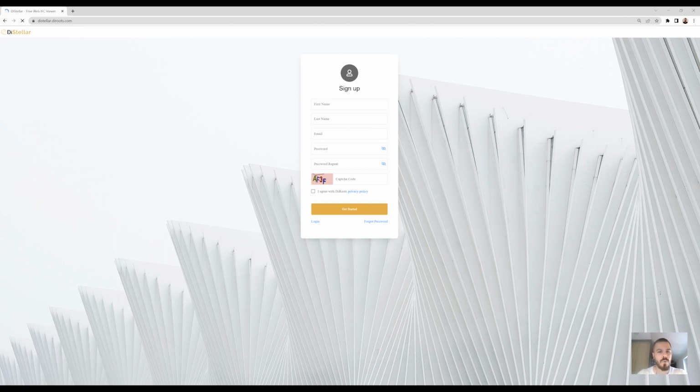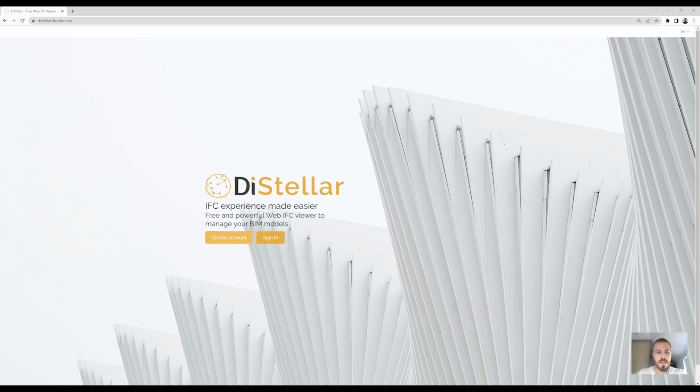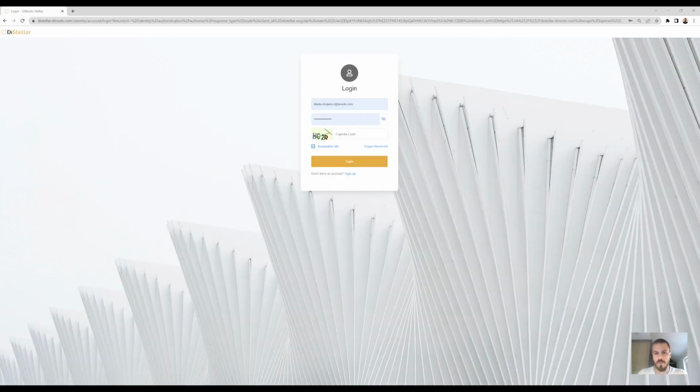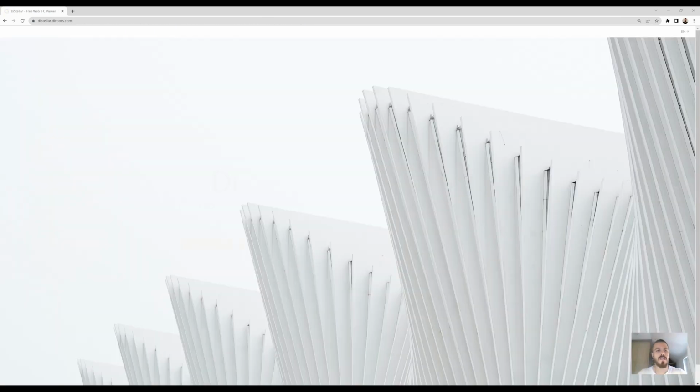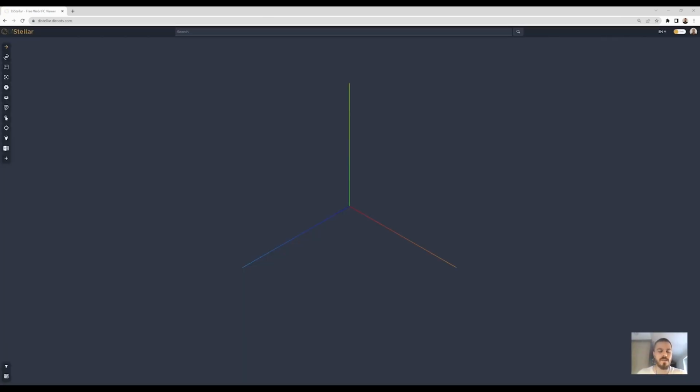Okay, so I will go to the landing page and I can now sign in. Let's suppose I received the email, I authenticated through my email and so on. You follow the steps, it's very simple. So, okay, and I will keep remember me, so I will be almost always logged in, and sign in. So what we see here is the basic interface of DiStellar.